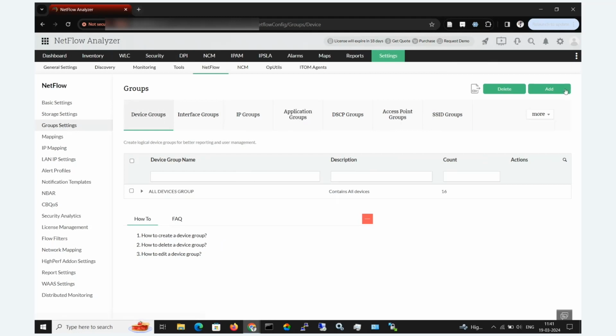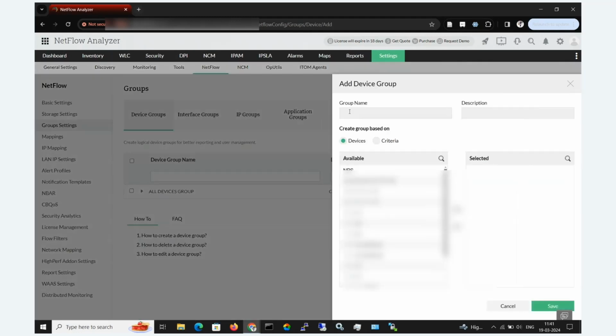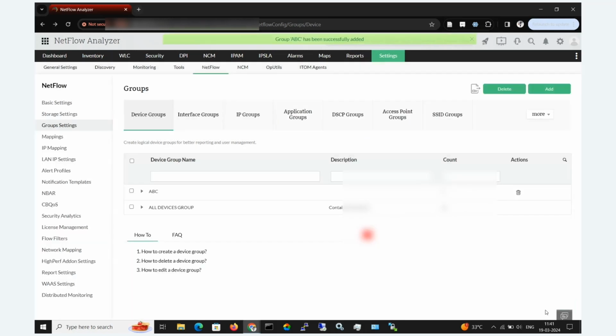So to add a device group, you can click on the Add button, provide a group name, provide a description, create a group based on devices or criteria, and select the devices that you need to group. So after selecting the devices, you can click on Save. And now your device group will be added here.